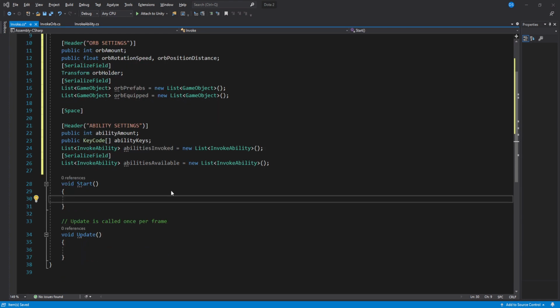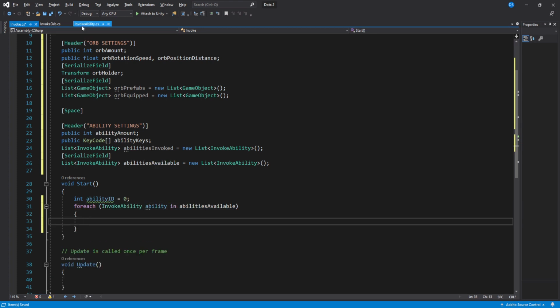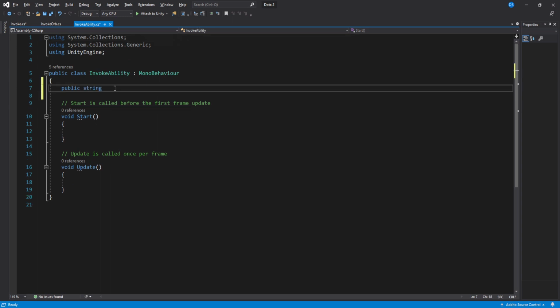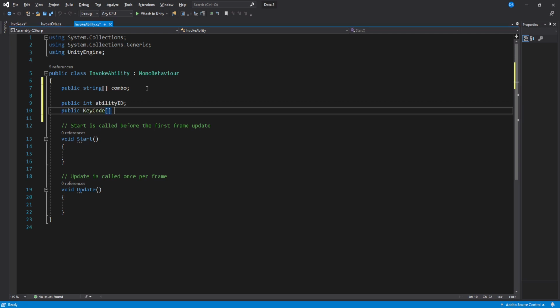Inside start, we need to assign an ability ID to each one of our abilities. We will do this by running a for each loop. Before we can continue, go to your Invoke ability script and add a public string array called combo, a public integer called ability ID, and a keycode array called ability keys.